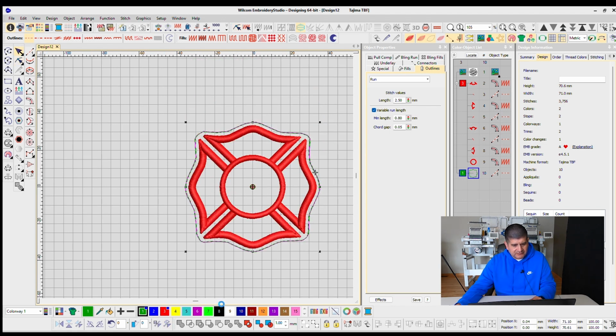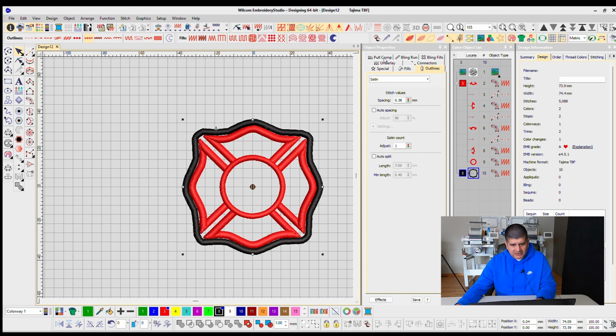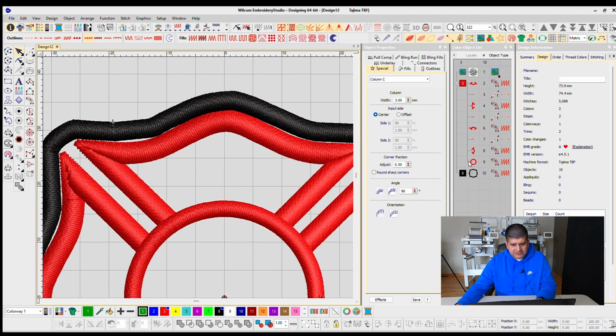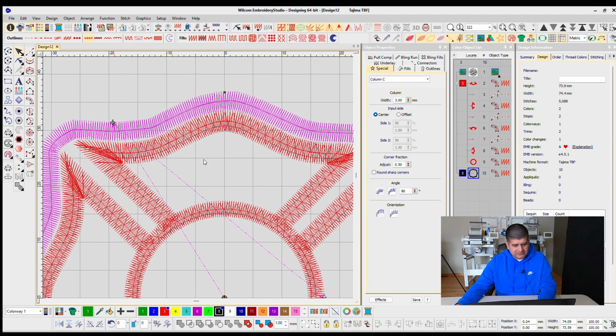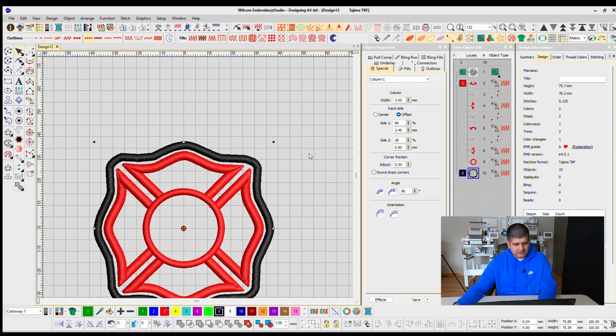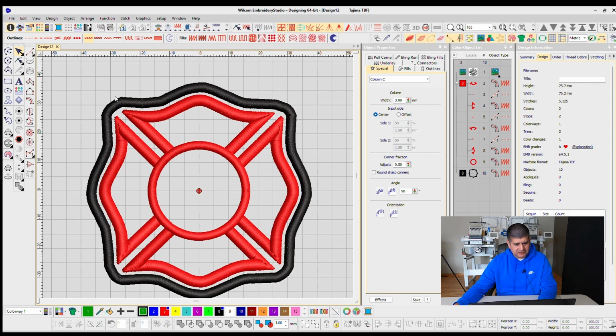Let's color it black, and then let's just add a satin border, special 3 millimeters. Okay, that's fine. Now, you see how it's too close to our red border. Let's put an offset, and let's go 60, or let's go 80. All right, just give it some room. All right, bam.